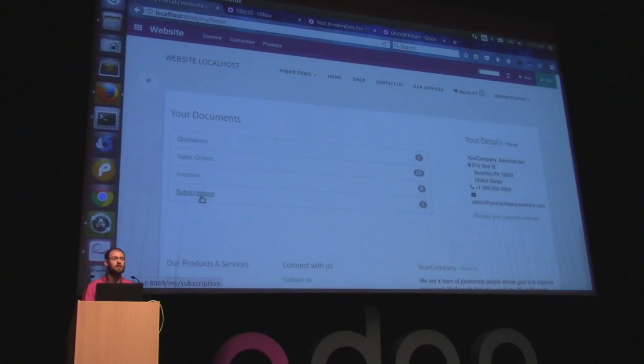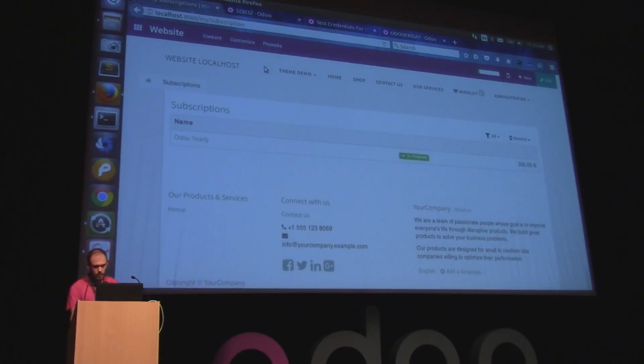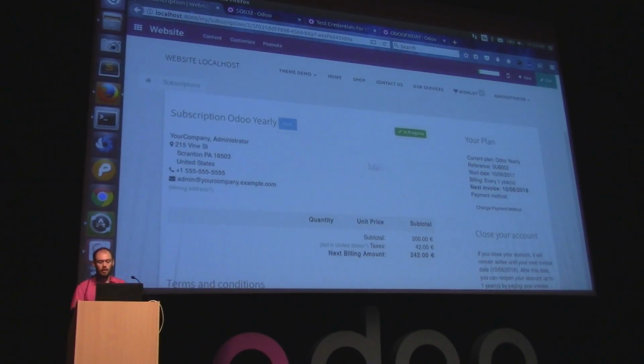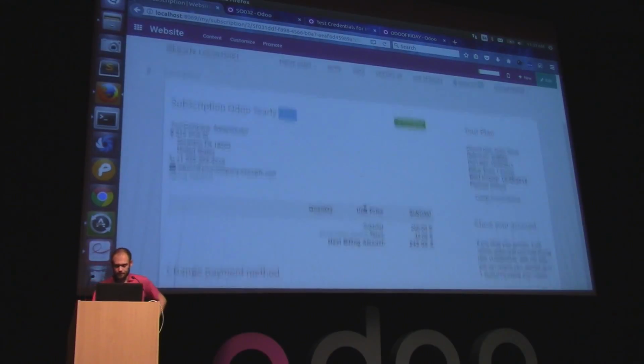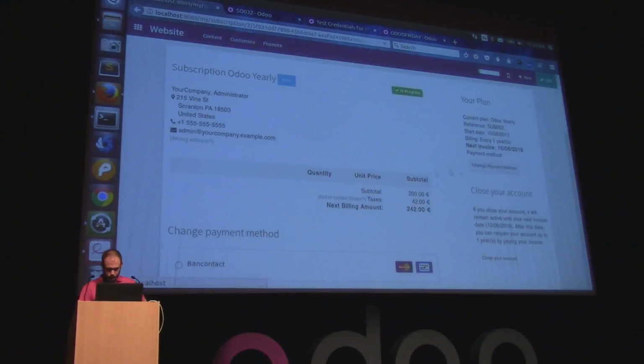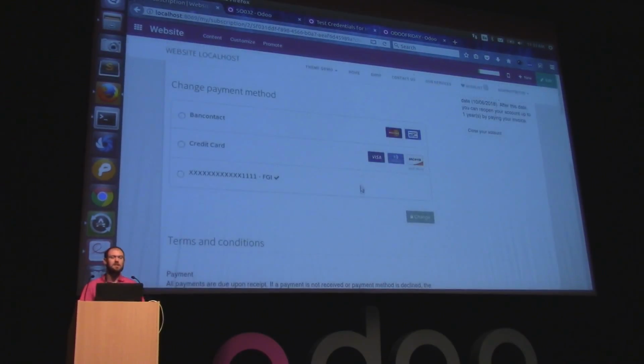Actually, here I have one subscription with a yearly debit that applies on my credit card. From here, I can change the credit card that is used for this debit. And I get the same contact form. So that was for upfront payments.